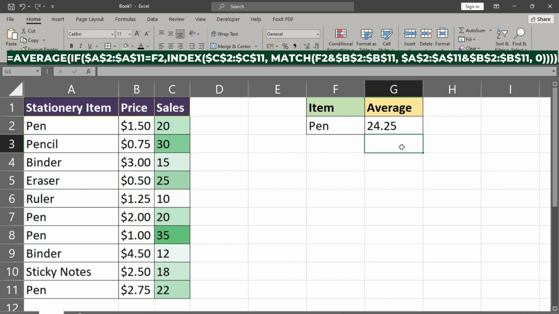The average function calculates the average of a set of numbers. The if function checks if the values in column I match the item we're interested in, in this case, pen. The index and match functions work together to find the corresponding sales data for pen and return it for calculation.